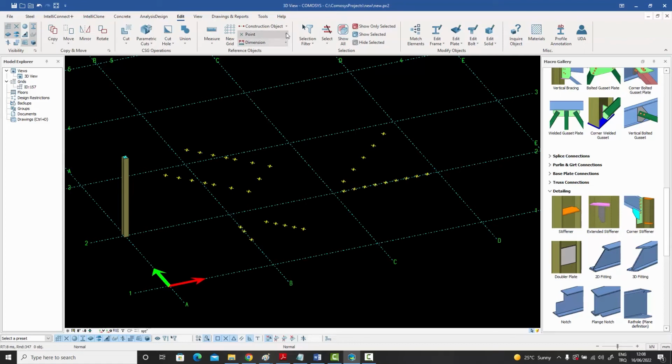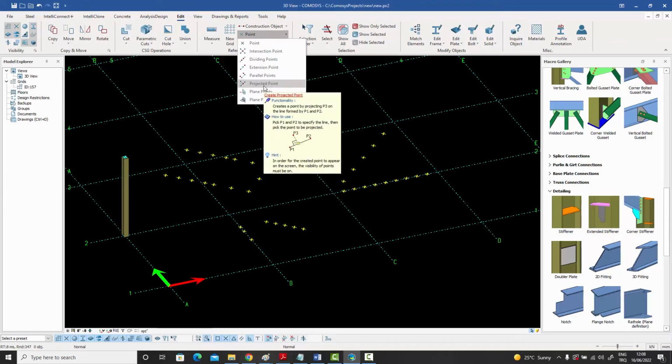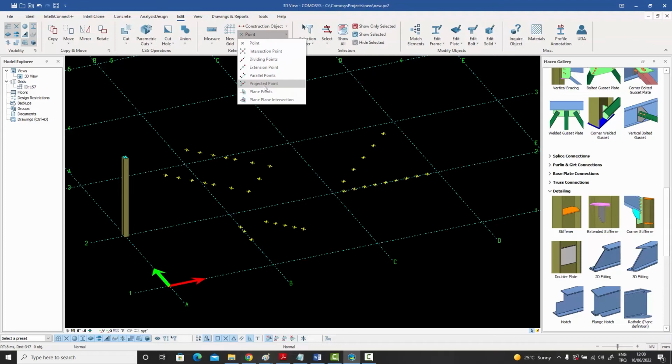The next command is the projected point, which basically asks us for 3 points. What it does is it projects the third point perpendicularly onto the line defined by the first 2 points, as shown in the hint as well. So if I select that and say my first 2 points are this one and this one, so that's the line, and now I select this point, for example, it's going to project it perpendicularly onto that line. So this is also very useful in detailing, and you can use that.